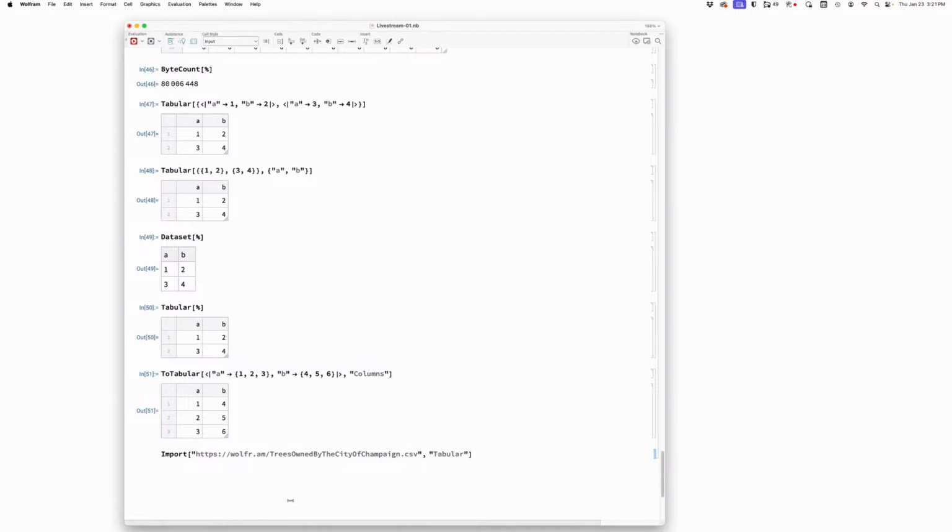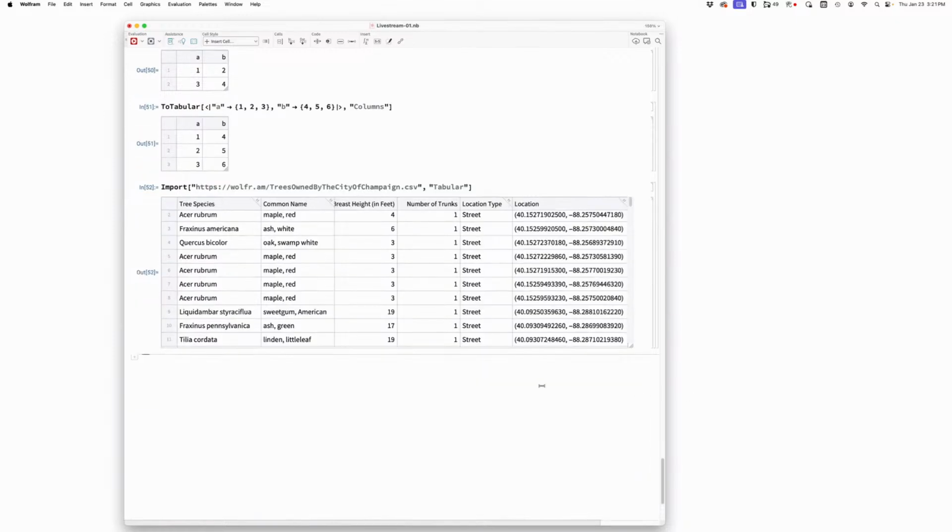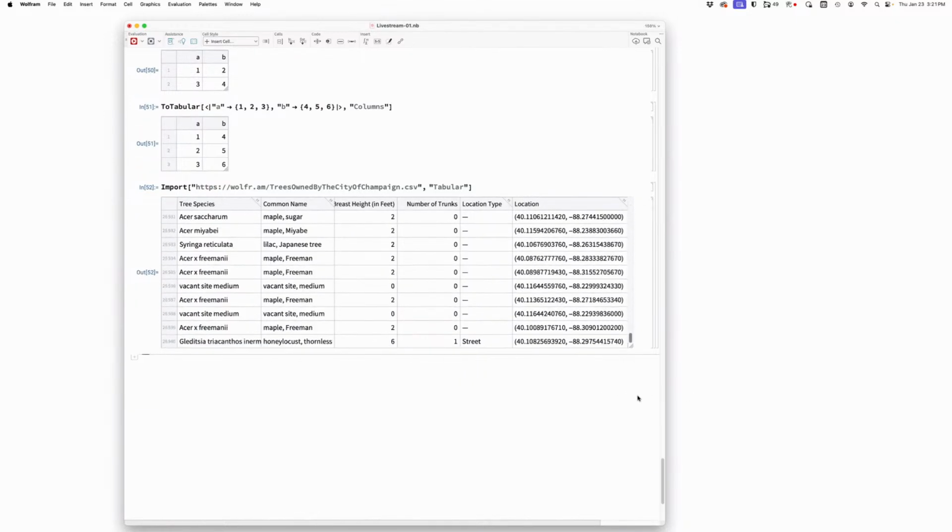If we look at CSV files, for example, comma separated value files, if I looked at that file, it would just be a piece of plain text. Now, Import has a "Tabular" import element, which says, okay, import the CSV file as a Tabular. So here we have the result. This is, I guess, trees in Champaign, 27,000 of them, which came in nice and efficiently from that CSV file. You can have CSV files with millions of entries if you want and just pull them right into Tabulars.